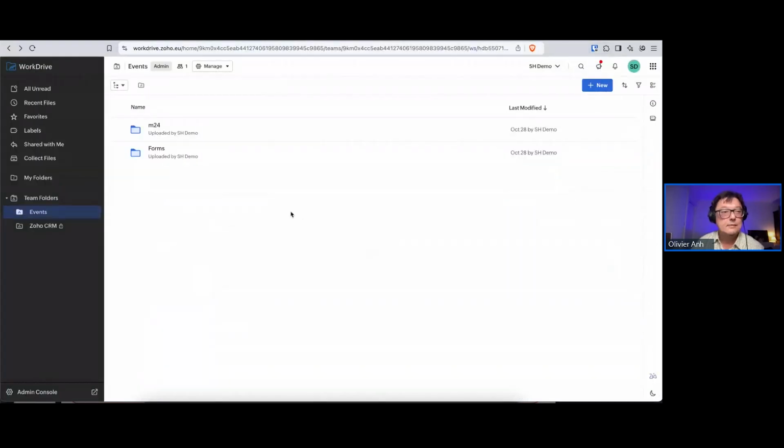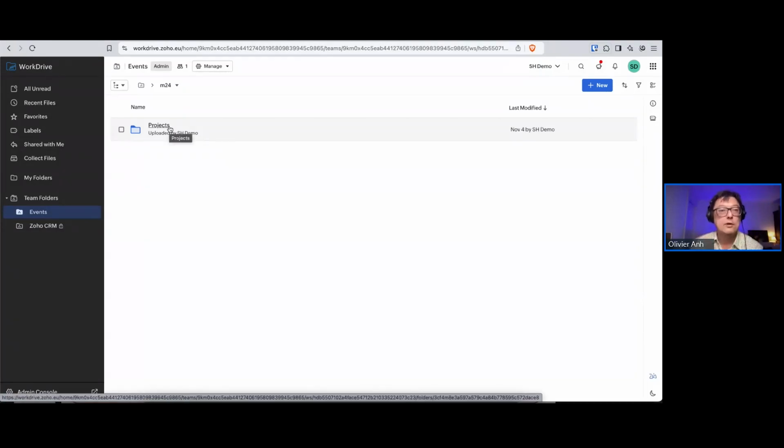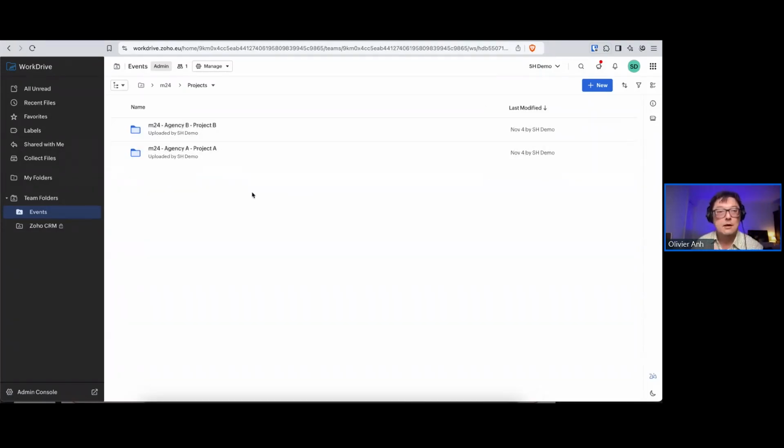At the end, my client is really happy with that. We have the team folder with the events. The M24, these are the variables that you saw at the very beginning in Forms. It's creating the M24. Inside, there's always a folder named project. This is what my client wanted. And inside that, you have the M24 agency and the name of the project. So every time you have the list of all the participants inside this WorkDrive, and then they could share these folders or move these folders for the jury.